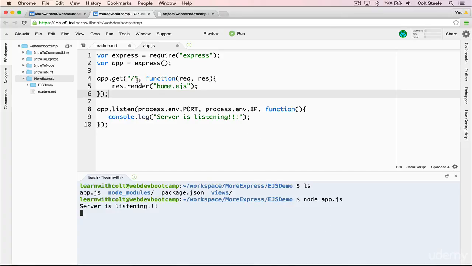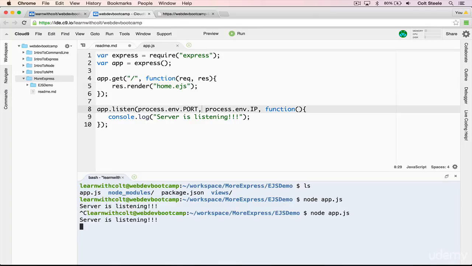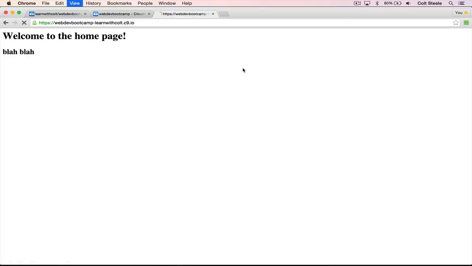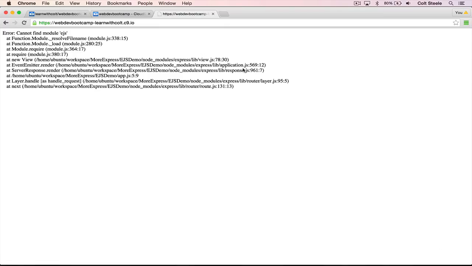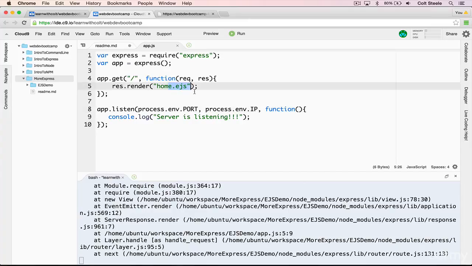And when we go to the root route, it will call the render method, which will look for home.ejs inside of a directory called views. And then once it finds it, it will then take the contents and send that back in the response. So we'll go back to our app and refresh. And we get an error message here. It says cannot find module EJS. And what that means is that Express is looking for a package called EJS that it needs to use in order to render an EJS file.